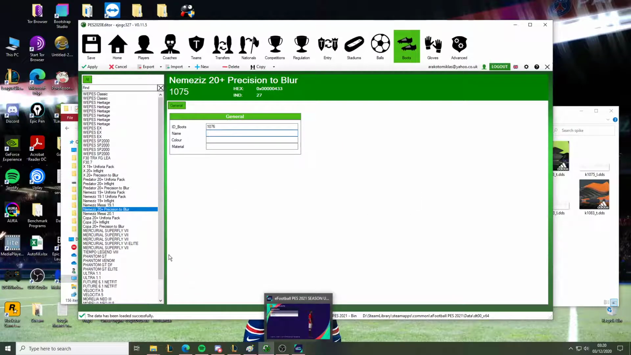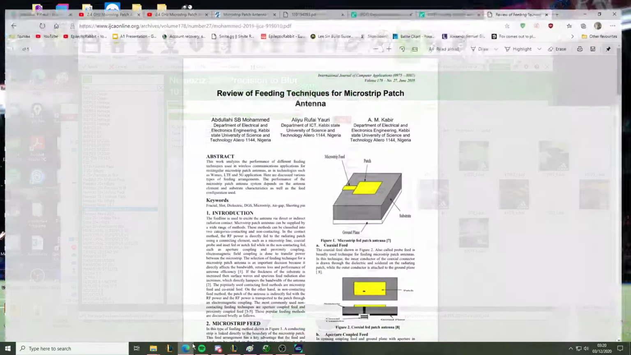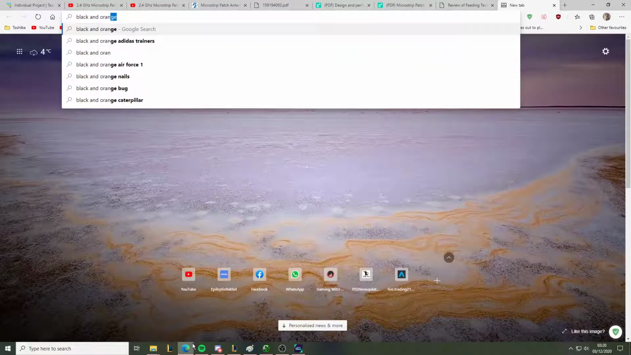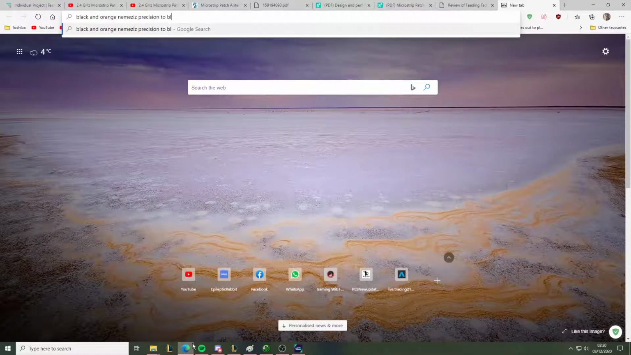And the name we're going to give it, we're just going to copy it from this one, so we're going to call it Nemesis 20 plus Precision to Blur. I'm not actually sure what the color is, so you can just go online and check that if you want. Black and orange, Nemesis Precision to Blur.